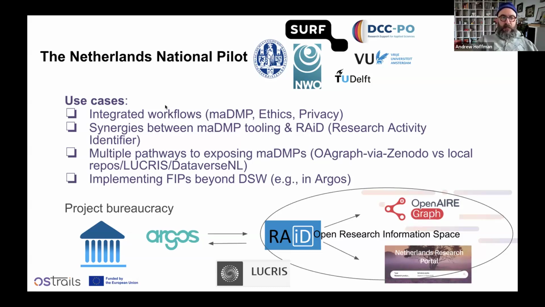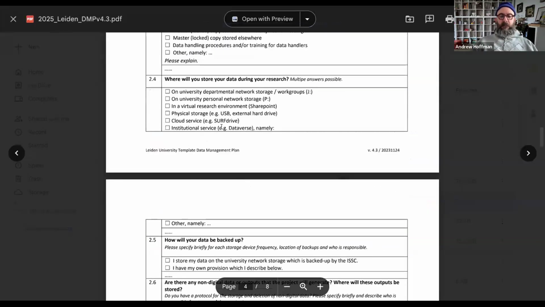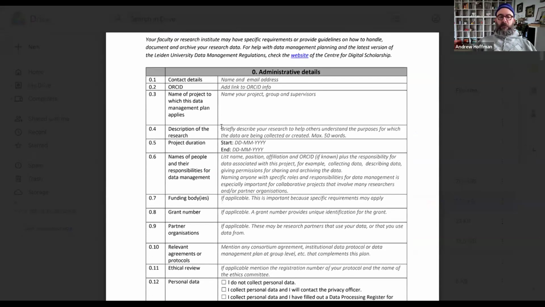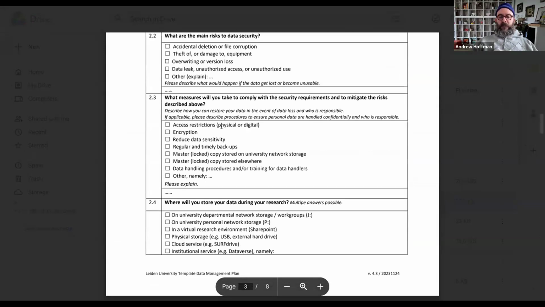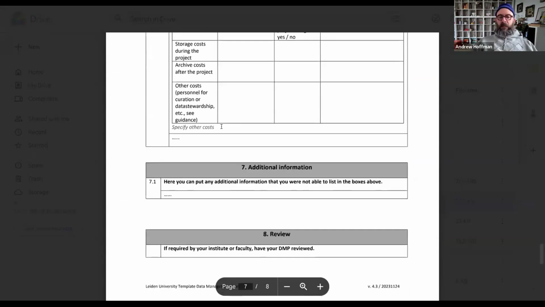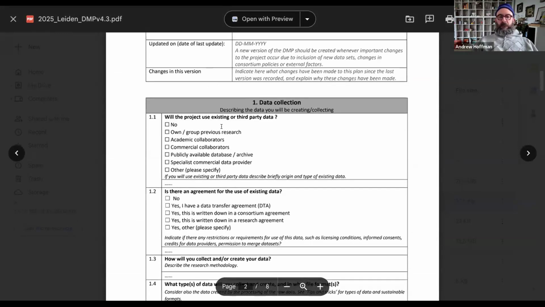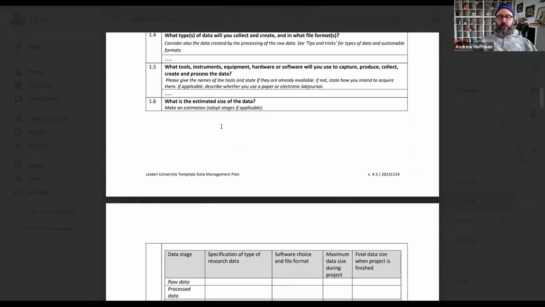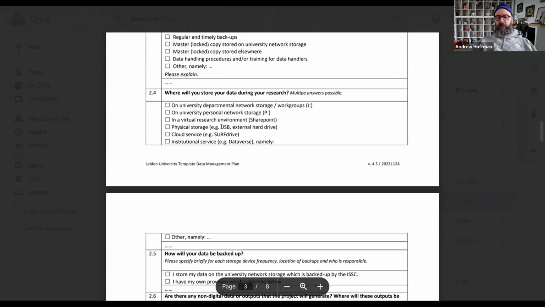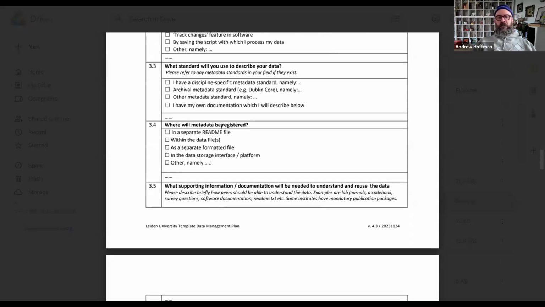our DMP template at Leiden is quite a bit more extensive than the NWO's own template. And for those of you who are familiar with the European Commission template, also, we have a lot of questions. I think it's eight pages. And they go from administrative details through to questions about data collection. How are you going to do this? Through to where are you going to store your data, and is it secure, and are there privacy implications? How are you going to document things, and what standards will you use to describe your data?